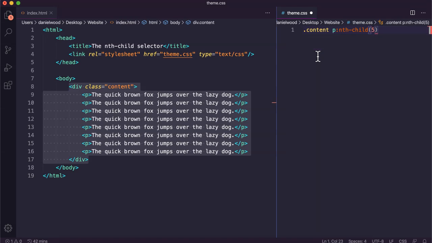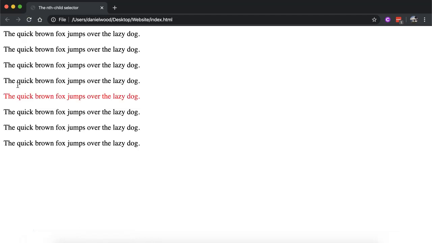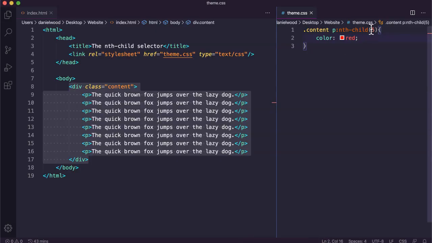If we put a number in, like 5, then what this means is that the 5th paragraph that's a child of the div with the class called content is going to be different to the others. So we might, for example, make the color red. If we save and refresh the page, we can see the 5th paragraph is now red. So that's the first example where n can be a number, where we can refer to a specific instance of an element within a parent element.